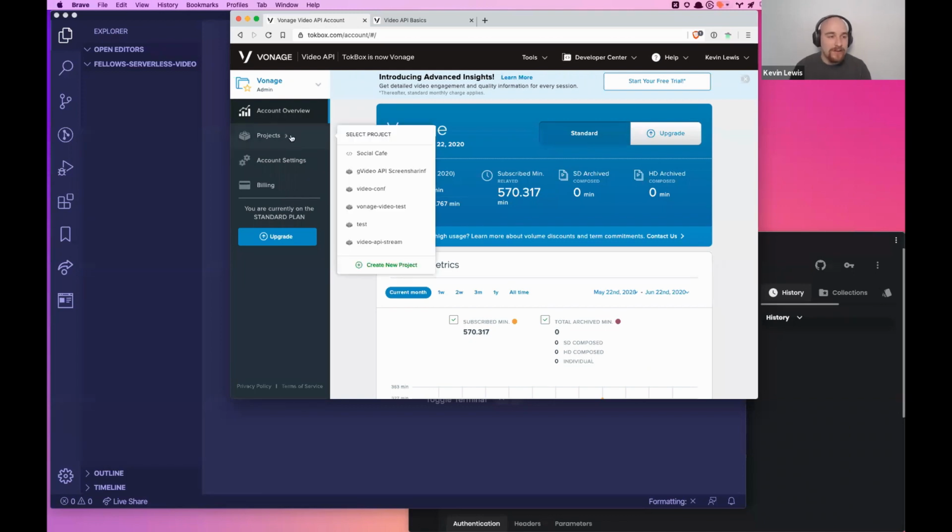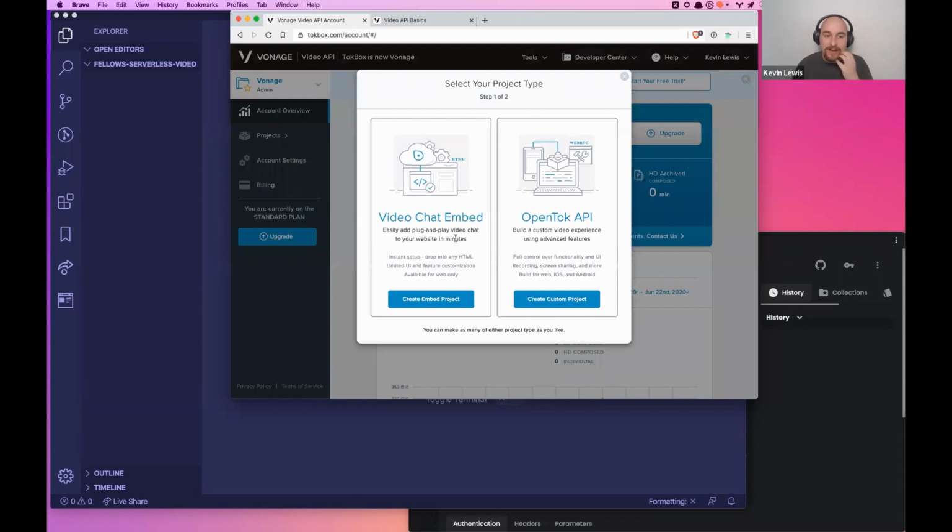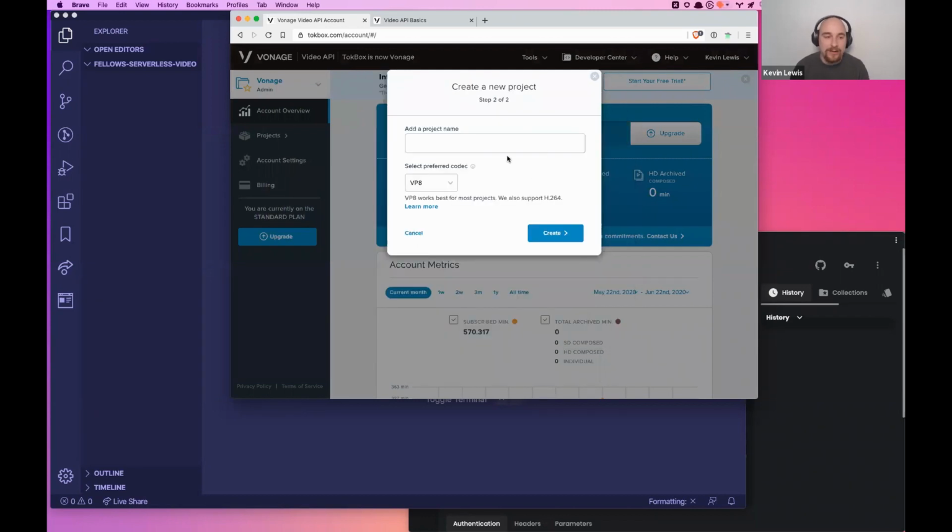You can go over to the sidebar called Projects and create a new project. You're provided two options, and the option we care about here is using the API. So we're going to hit Create Custom Project. You can provide any name you want, and you can select a codec. I would just leave the codec as is for now. VP8 is fine, and we hit Create.